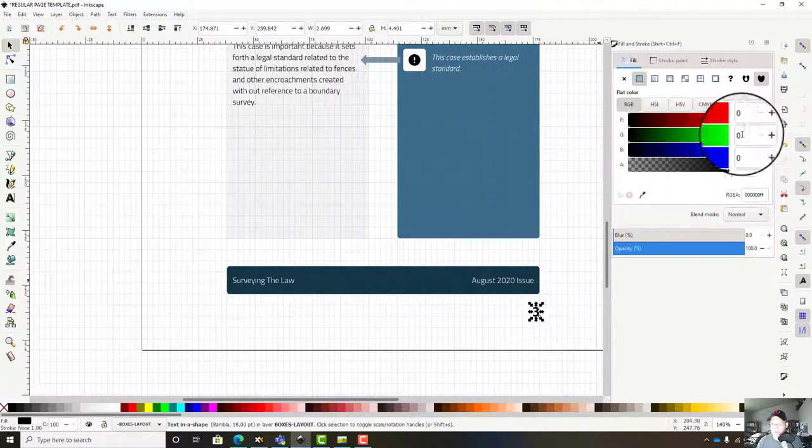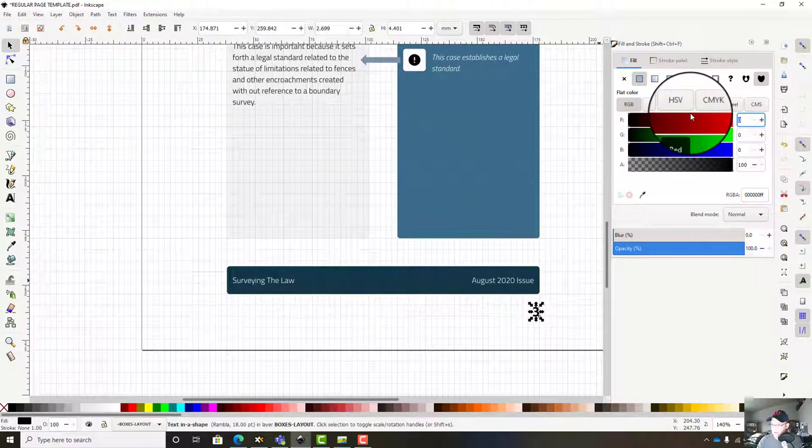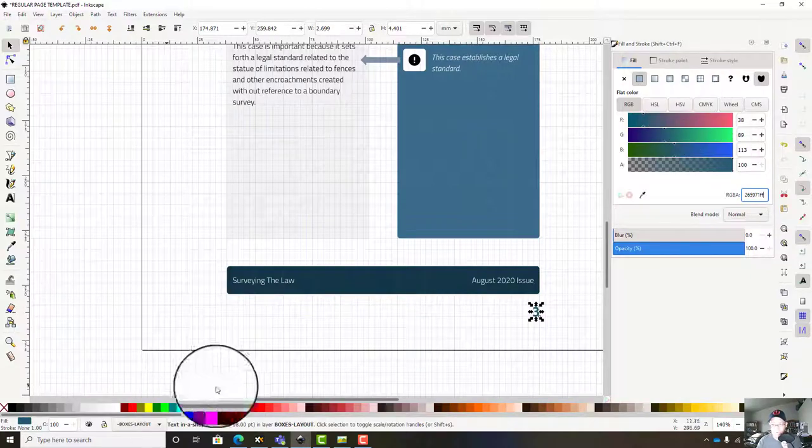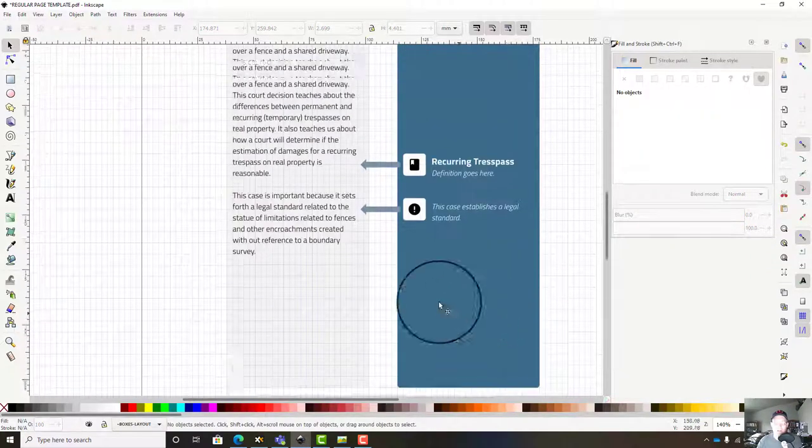And I'm going to go ahead and give this a color too, since we're at it. We're going to use that sea green, 265971FF. Alright, now our page number's got a color.